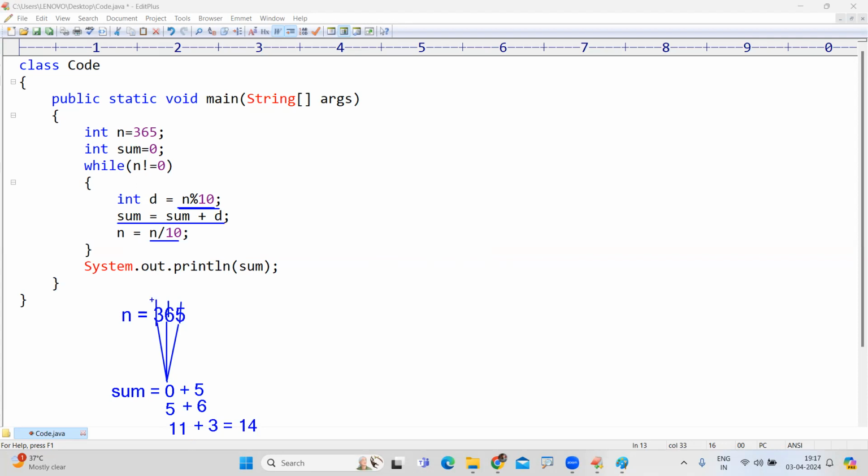Value becomes 0. Print outside, please don't print inside, because the final sum value you need to display. That is the one. Hope you got it. This is a simple way of displaying the things. Okay?